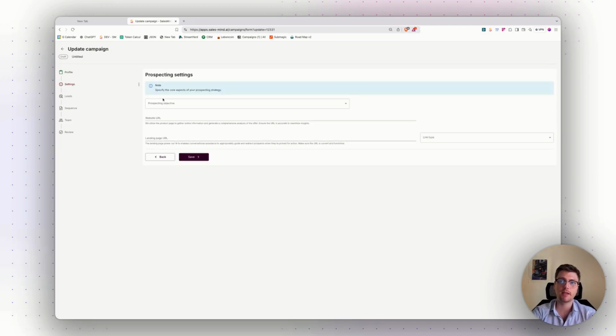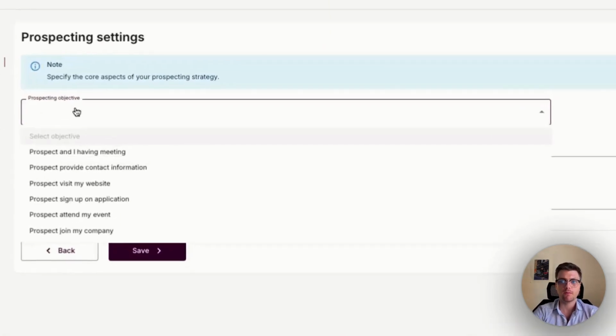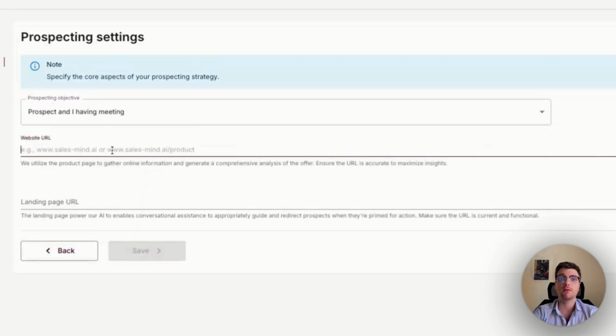Now, this is where we need to define the objective about the prospecting. So eventually, we have several objectives that you can have. The first one, if you want to generate meeting. The second one, if you want to get prospect contact information, if you want to call them, if you want to email them. The next one is generate traffic into our website. If you want people to sign up to your application, if you have a SaaS, people can actually get prospected and get the link of your application to sign up directly. If you organize event and you want attendee, and if you want people that are joining your company, if you're recruiting. Let's go for meeting for us.